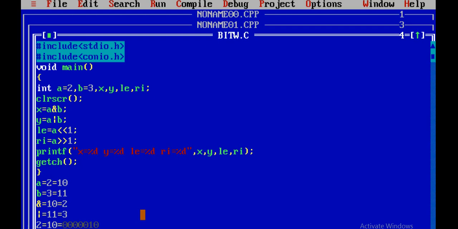So if you delete this 0, the value will come to this side. Now this is the representation of binary number 4. Okay, so that means left shift will move bits from the left side to the right side.